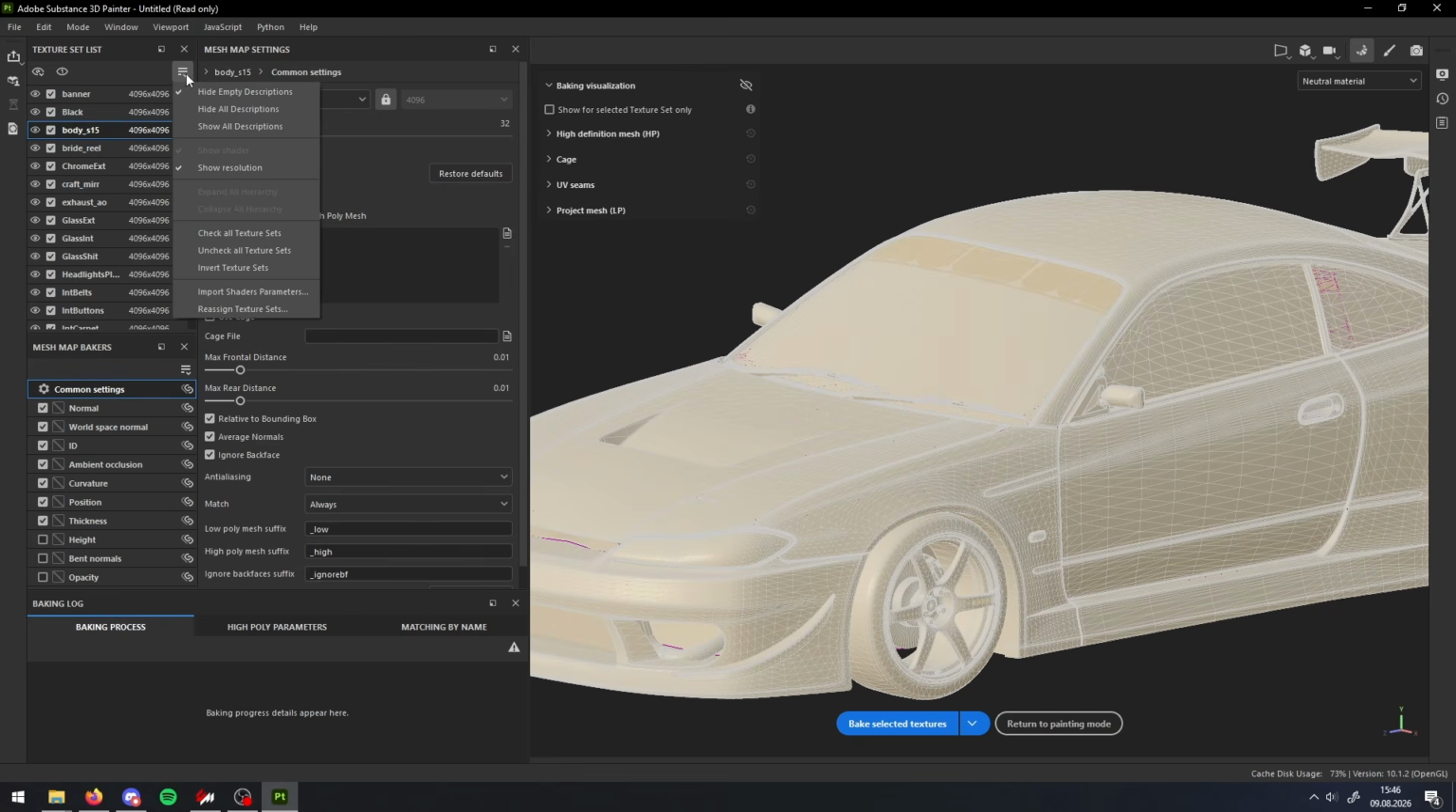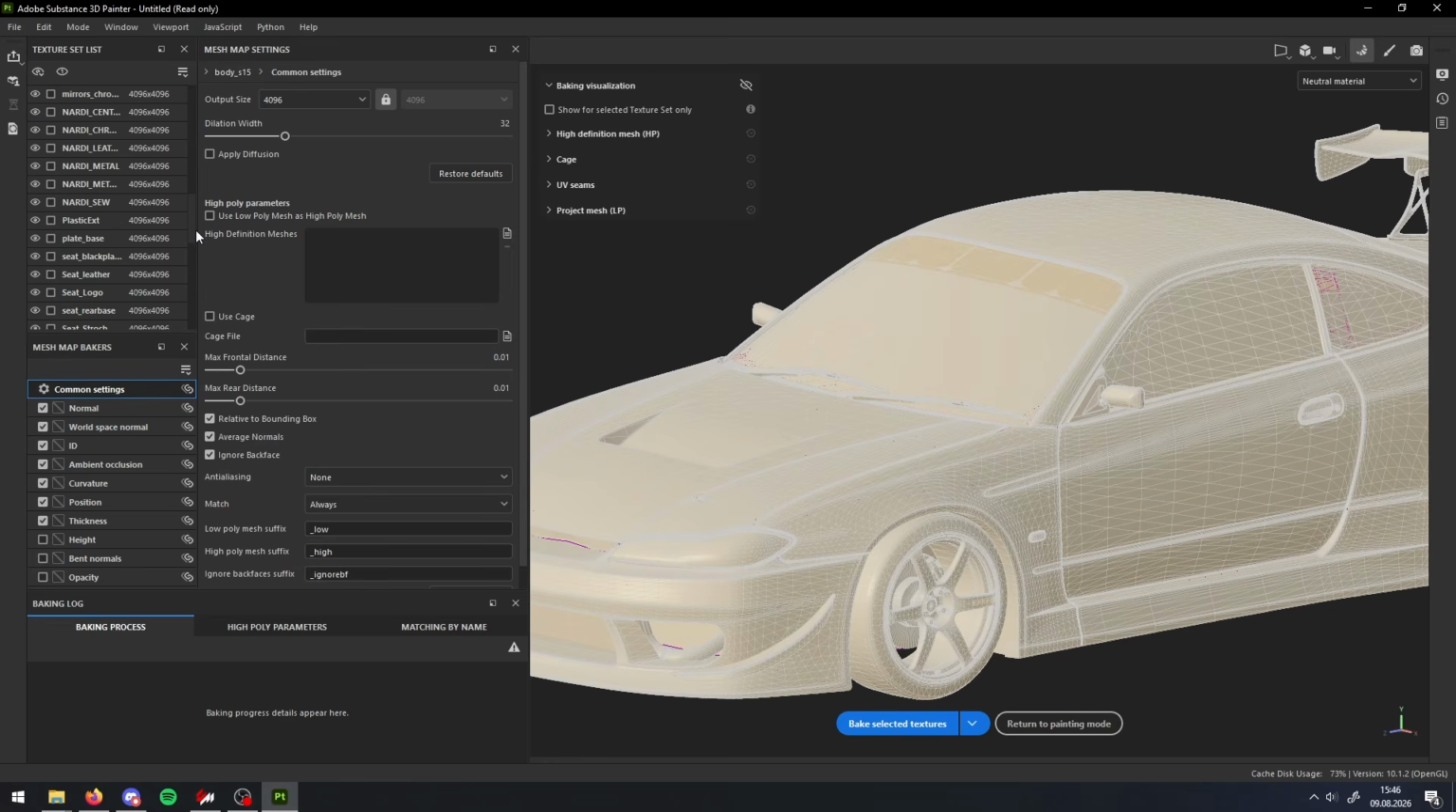In the drop-down menu in texture set list, uncheck all texture sets, because we don't want to bake all of them. Scroll through and check the ones you need. You don't need AO for windows or glass, so don't select them. With the main body selected, in general settings, set the output size to 8K or 4K depending on what resolution your computer can handle. Set anti-aliasing to super sampling 64x.